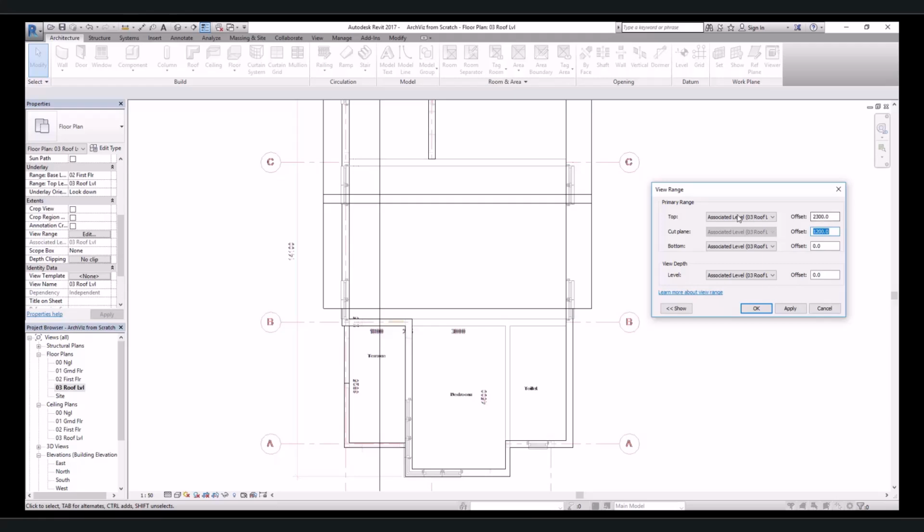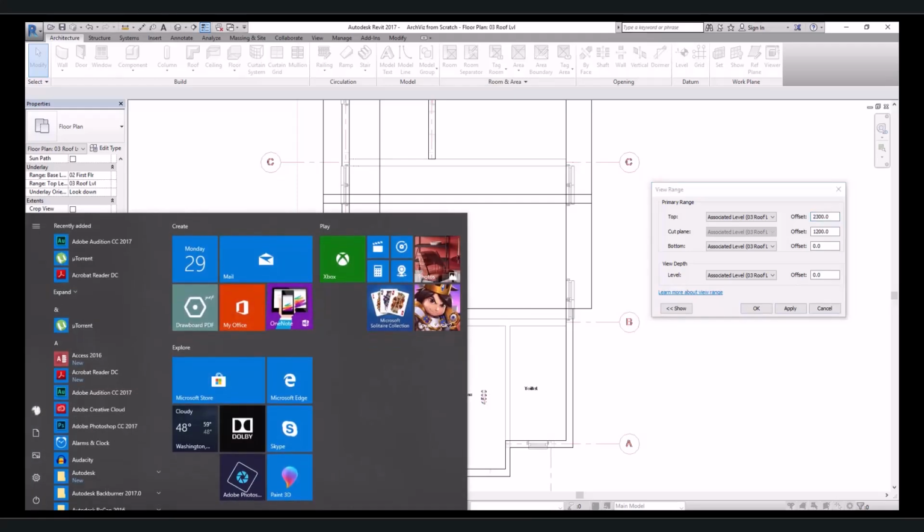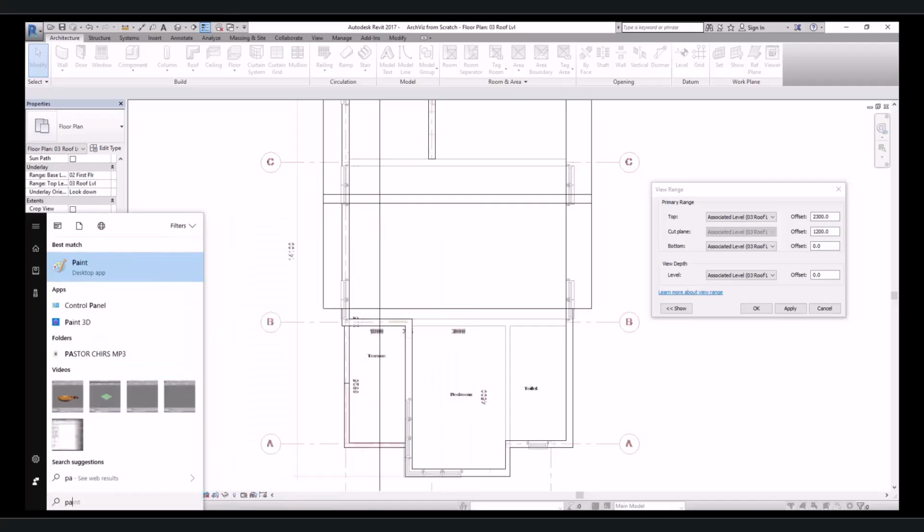So what's the difference between the two? This one here, which is the top, is where, let's say, the height that is seen in the plan is. So I want to quickly find some things I can use to explain it. So let me find paint, for example.